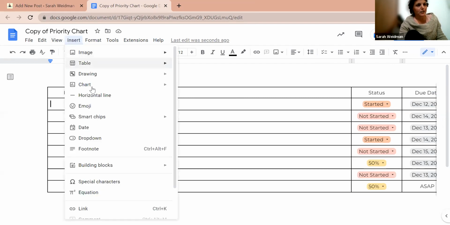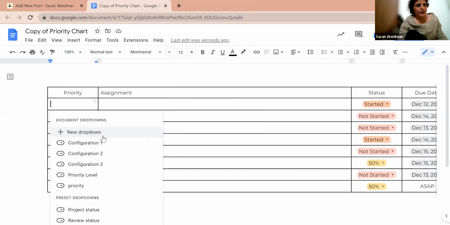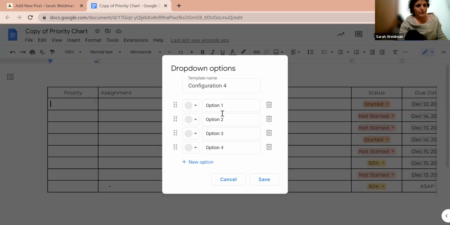So I'm going to go to insert, and then I'm going to go to drop down. And I'm going to go to new drop down. And the way I'm going to label these is very high, because these are priorities, right? Very high, high, medium, low.